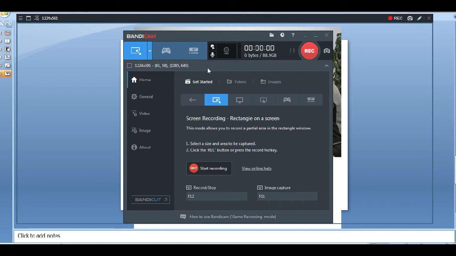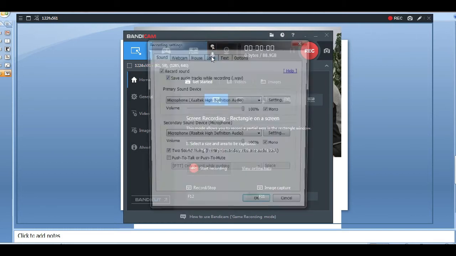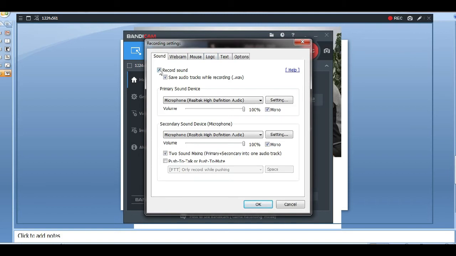Next you can see this microphone icon. Come here, click on it. Here most times this will be unchecked, so check it. When you check it, select the microphone you want to use. Those are the audio devices that are installed on your computer. Select any one you want to use. You can adjust the volume, and I recommend putting the volume at its maximum.